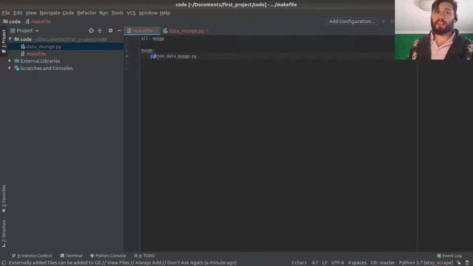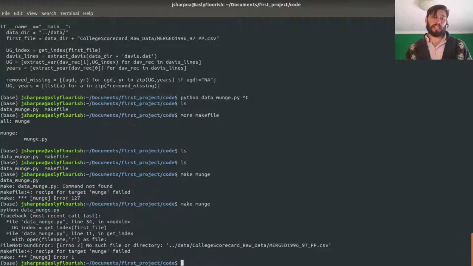But if you write python datamunch.py, then this should work, because this is what you actually would run in the terminal here. So if we try it again, it does this, but it's still going to throw an error because we didn't have that data file to begin with, which is fine. We're not going to work with the full data right now.